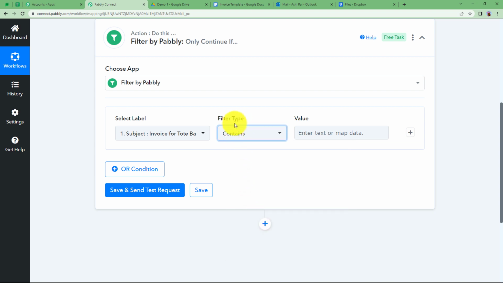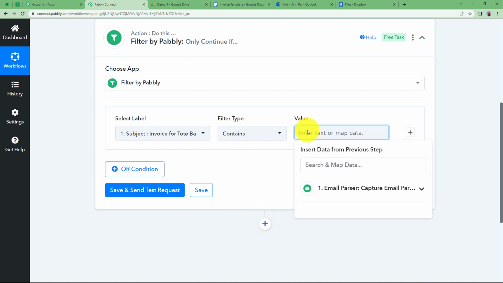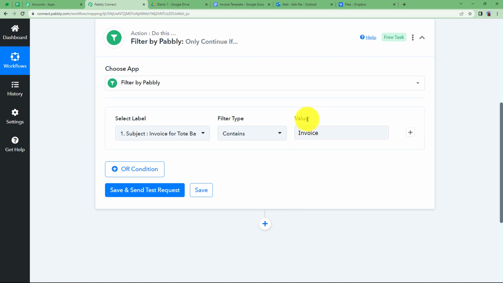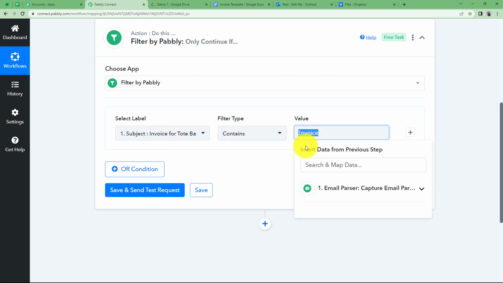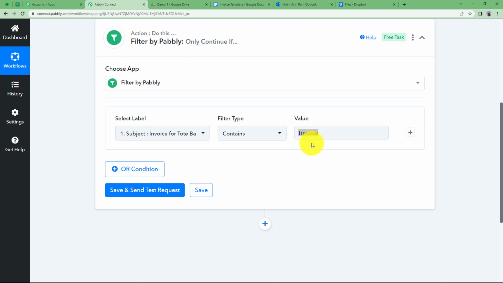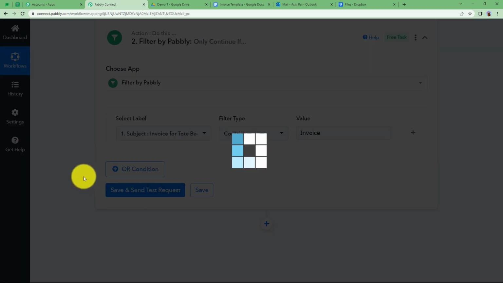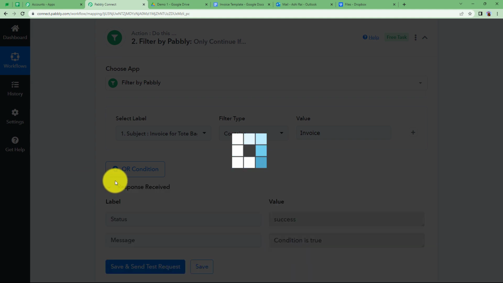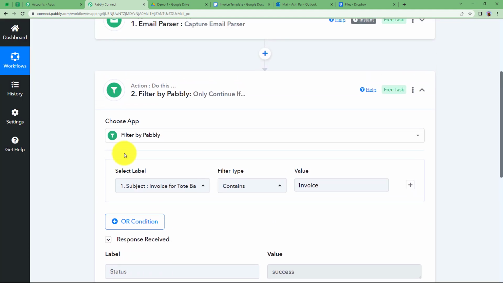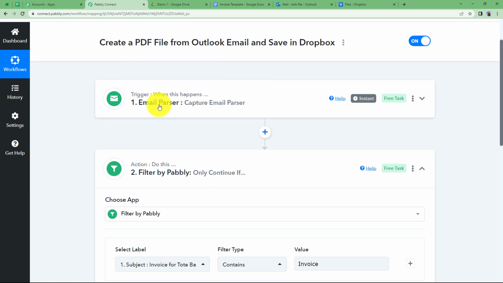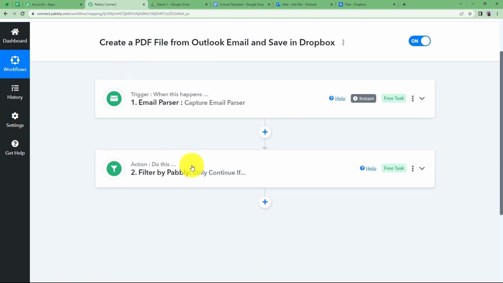So I'm going to put the filter type as contains and type the value over here as invoice, which means that the subject for my emails should contain the word invoice in it. If the email is related to any invoice, then it should be forwarded from this step of the workflow. Click on Save and Send Test Request, and the status is success, which means that this filter is going to allow this email response to be created as a PDF.